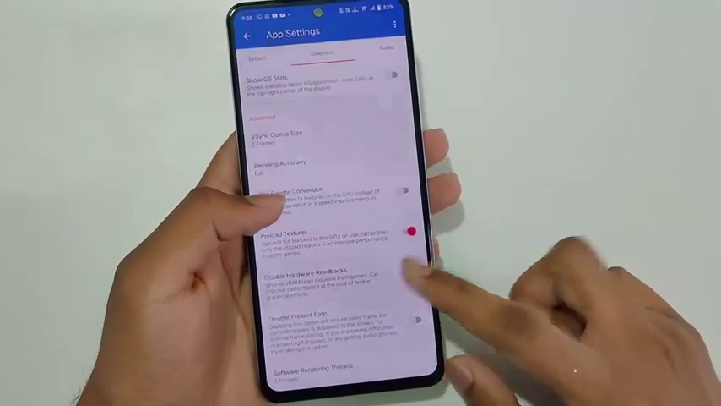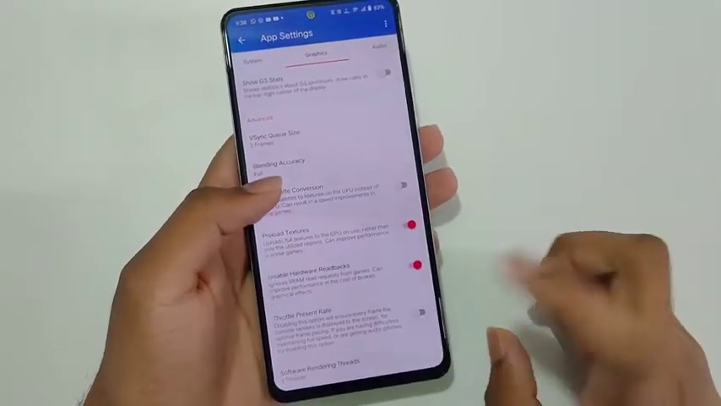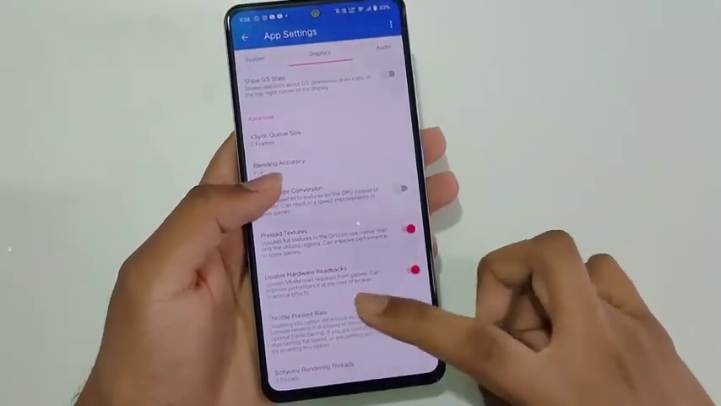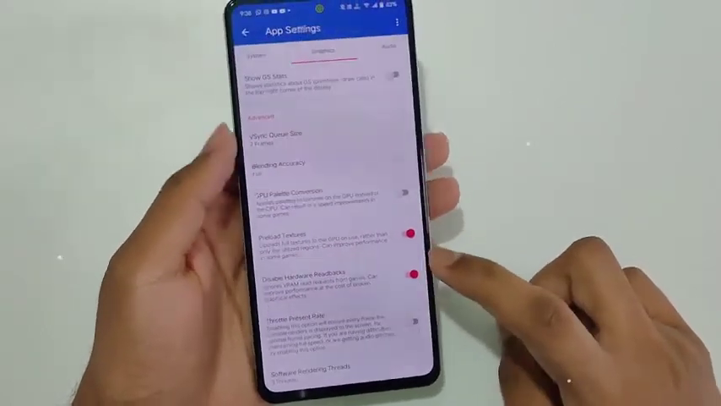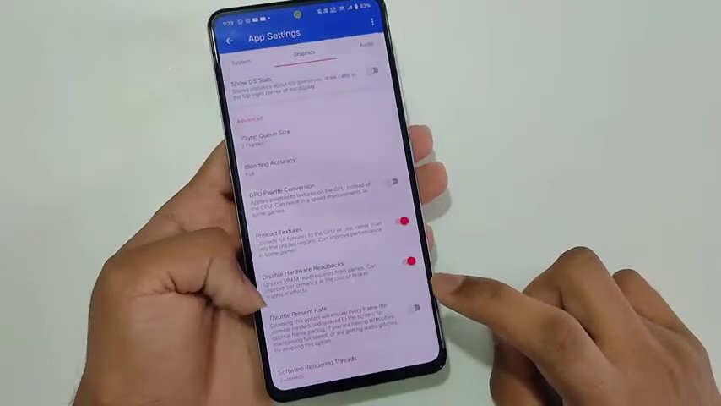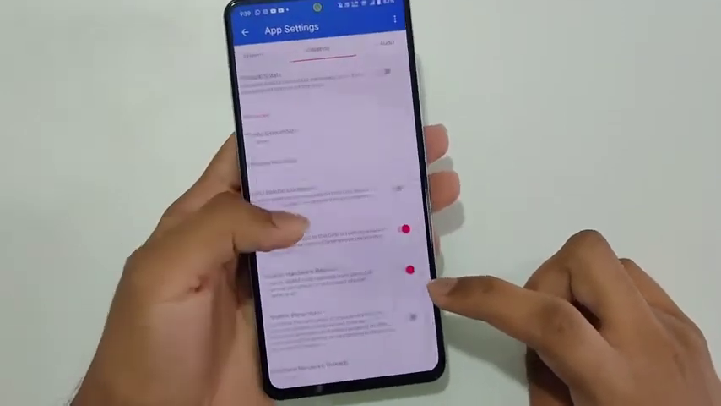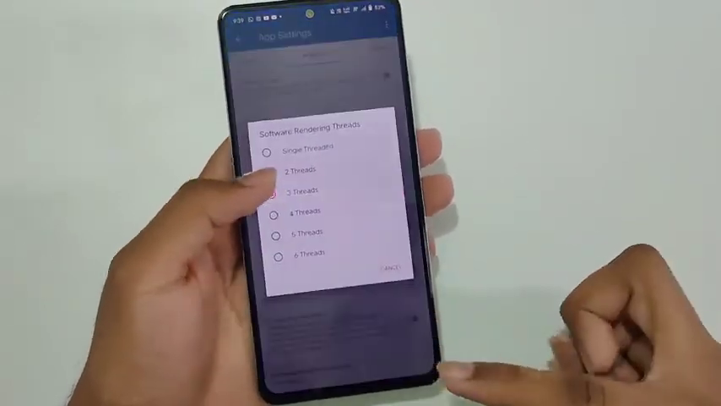Now as you guys can see right here, there is also preload texture option and also disable hardware readbacks. Enable both of these options, but once you enable you might get some glitches, texture glitches that is, so be sure to note that as well. If you start receiving some graphical errors, just go ahead and disable hardware readback.